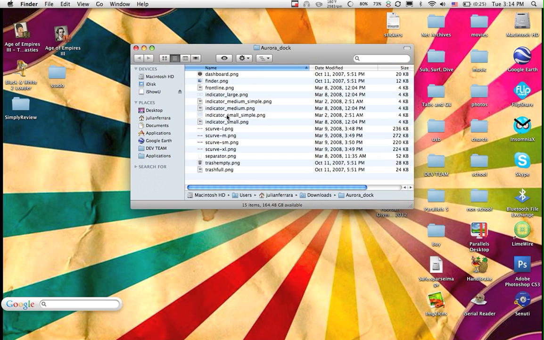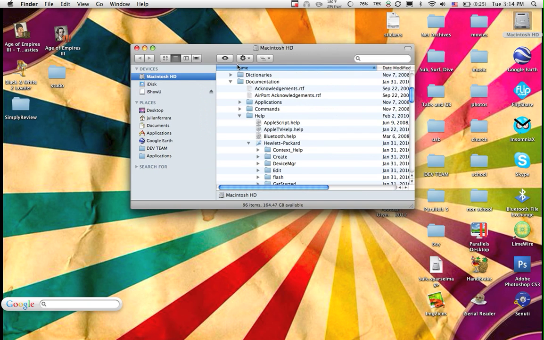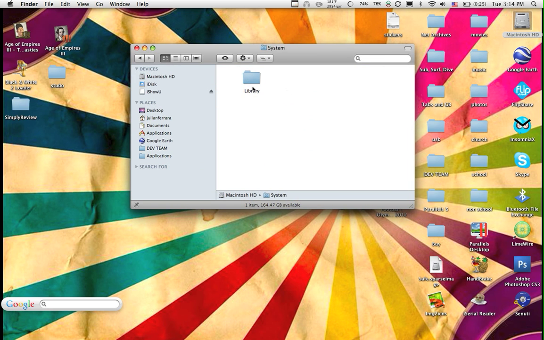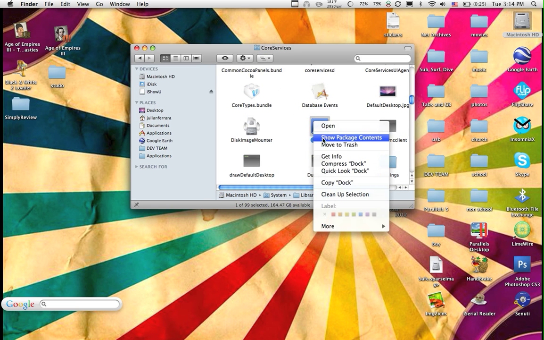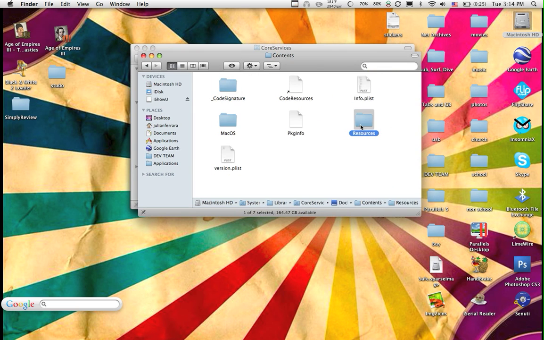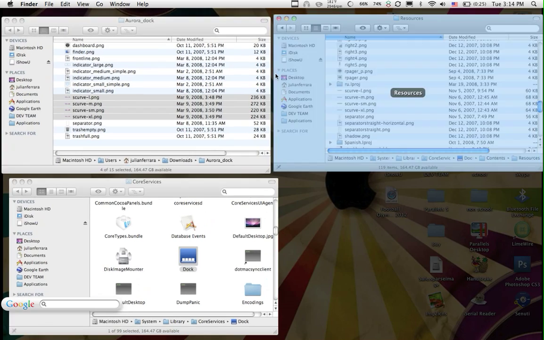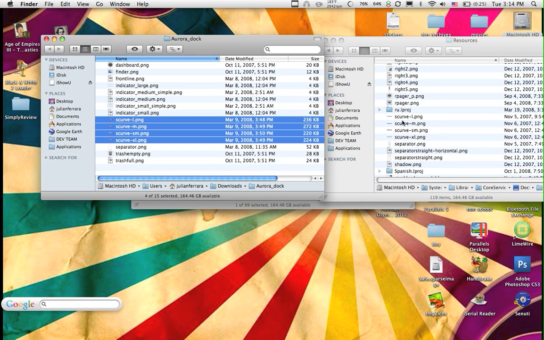So let's say I didn't have Dock Library though. If I open this, see, there are those files again. Remember those are the same ones I showed you right there? So Macintosh HD, System, Library, Core Services, show package contents, Resources. See, notice that these are the same files. Oh, where did it go? There we go. Notice the file names are the exact same.